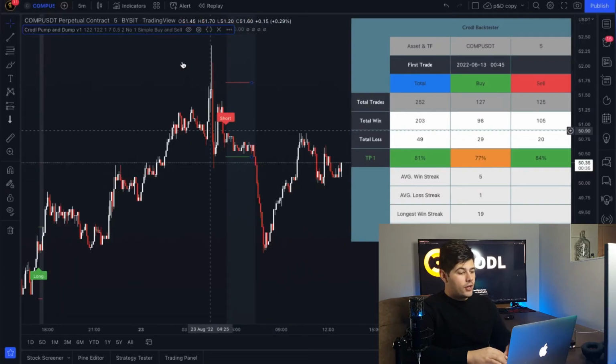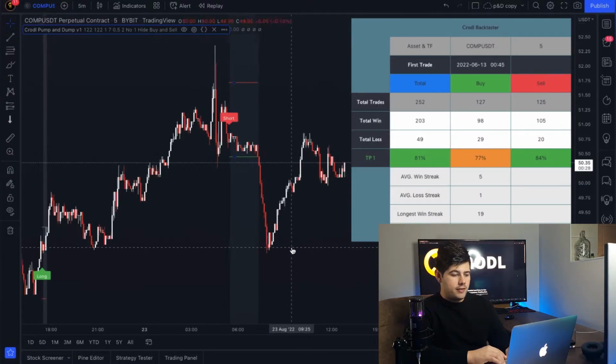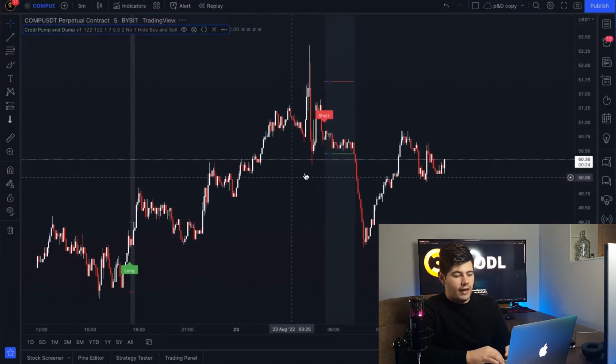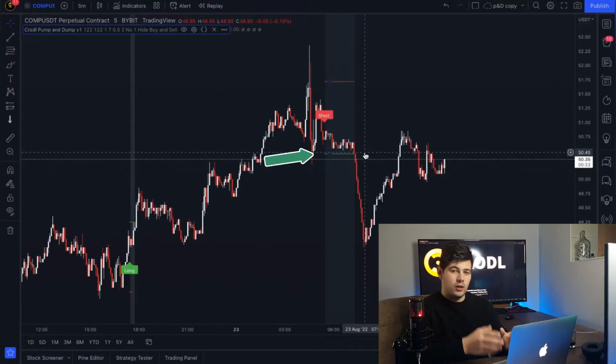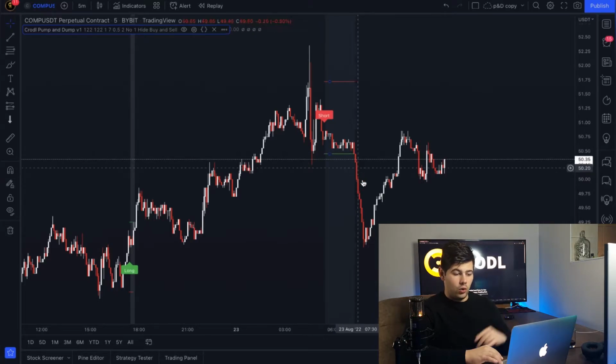So if you go into your settings, let me just turn off the statistics because it's just going to take up space. And now you can see that on the short we had a fixed take profit. This green line represents the fixed take profit that we had set, but you can see that price basically went down a lot more.